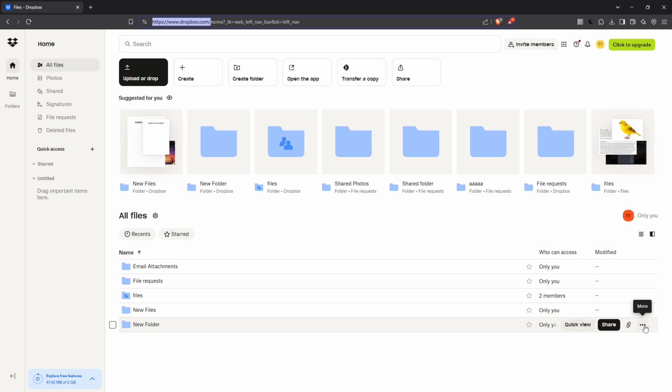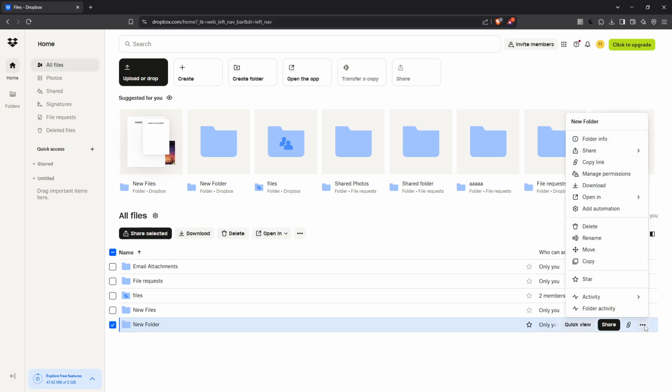Hover your mouse over the chosen file or folder. You'll notice three dots, often referred to as an ellipsis, appearing next to it. These dots are the key to accessing additional options beyond simple viewing or editing. Clicking on the ellipsis will present you with a drop-down menu featuring various actions you can perform concerning the file.